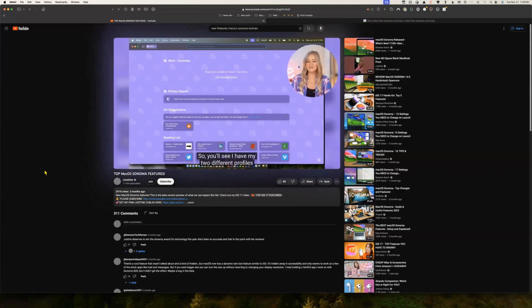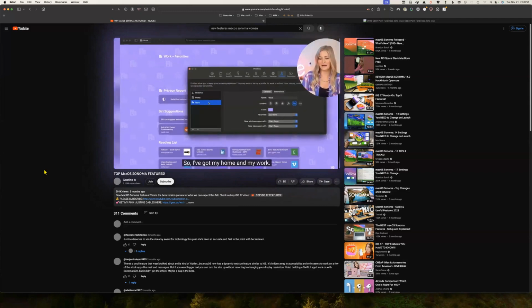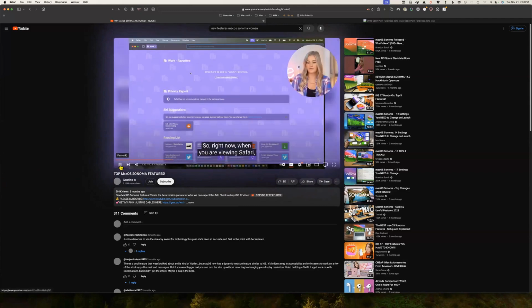You see, I have my two different profiles that I have here. So I've got my home and my work. So right now, when you are viewing Safari, you can tell where you're at in your profile. So that's kind of cool. So I could create a CKCS profile, change the color of the background of Safari, and it would be on the Mac, it would be on the iPhone, and it would be on the iPad. So all my bookmarks would be right there for me. Here we have work, and you can designate different colors so you'll easily be able to tell which profile you're in. This is pretty cool.